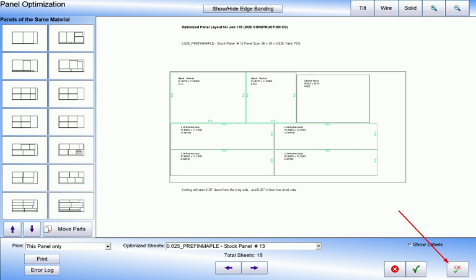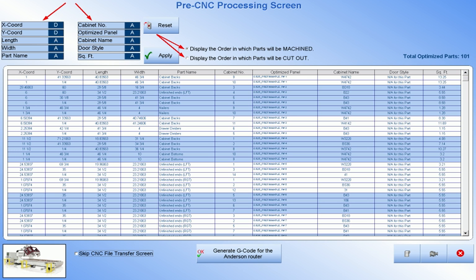Continuing on now to generate our CNC machining code, Cabinet Pro will allow us to sort the order in which parts will be machined, as well as the order in which parts will be cut out. Once we have this sort order defined, Cabinet Pro will remember our settings for next time we process a job. When we are satisfied with our sort order, we can generate our CNC code for the parts selected.